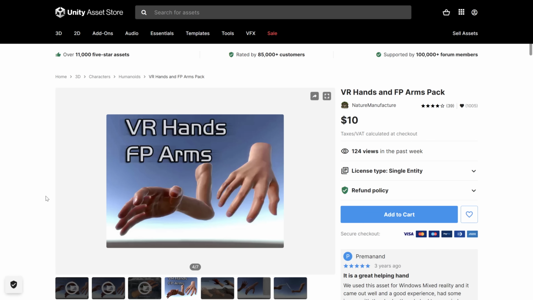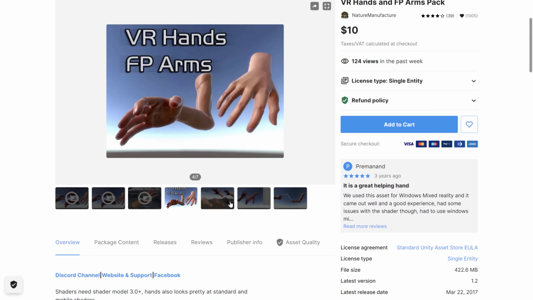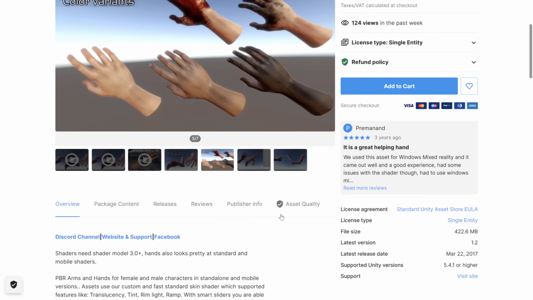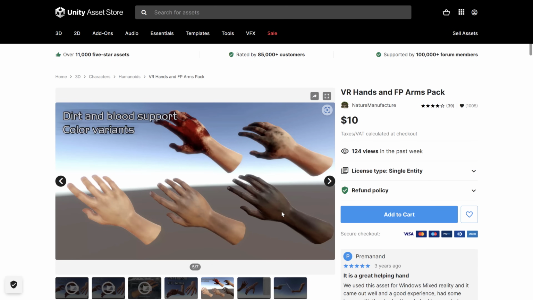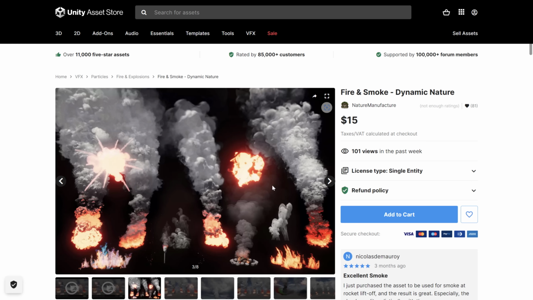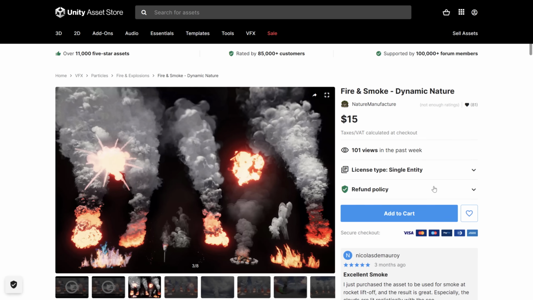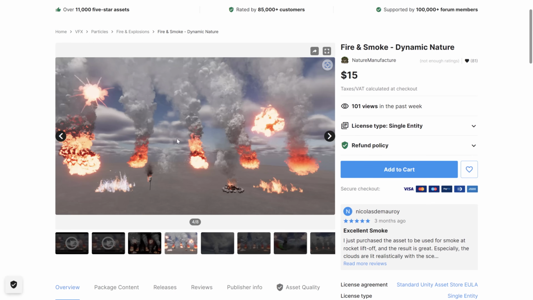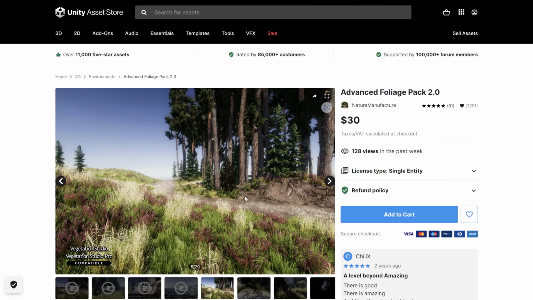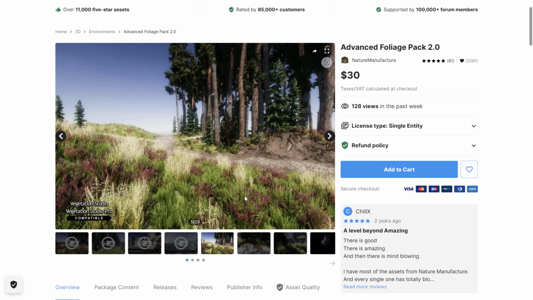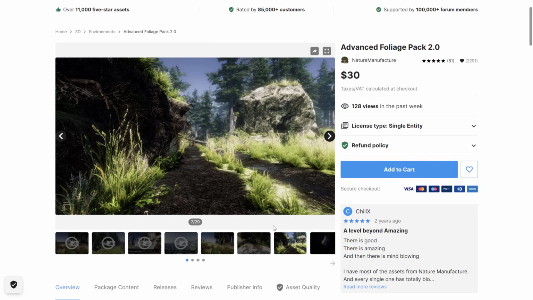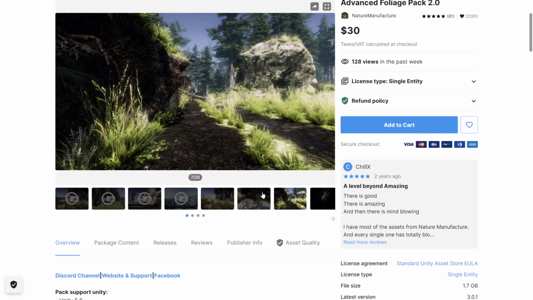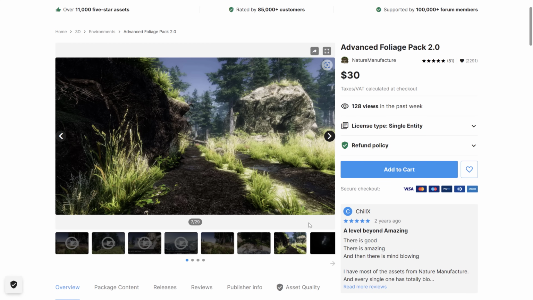We get the VR Hands and FP Arms Pack. I don't understand why this one is in, to be honest. But if you need hand models for your game, it's part of here as well. Then we get the Fire and Smoke Dynamic Nature Pack, a bunch of particle effects for doing flame and smoke effects in your world. You get the Advanced Foliage Pack 2.0. Again, there's a lot of foliage in this particular bundle. This one puts it all together. So here you're talking about shrubs, grass, that kind of stuff. So if you need to populate a world, that is what this pack is all about.